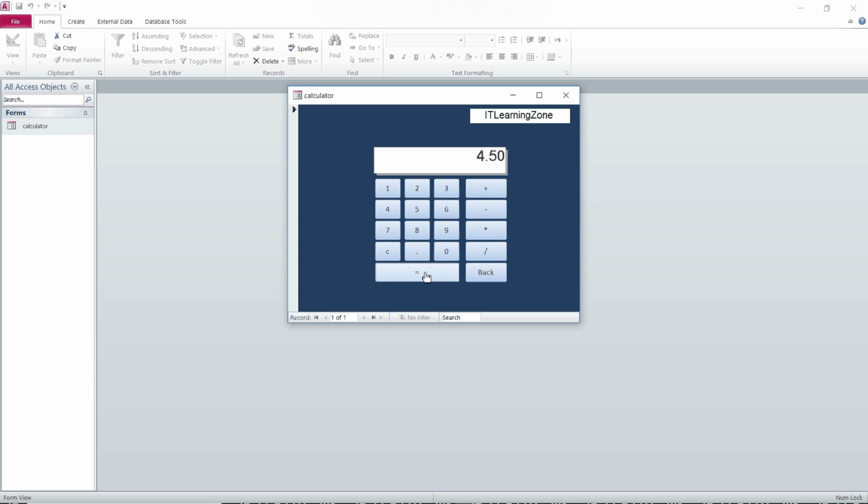This program will actually be split into two parts. In the first part, I'm going to show you how to lay down the buttons and the text box, and also how to program some of these buttons. I'm going to program the numbers, the dot button, the cleaning button, and the back button. All right, let's do it.